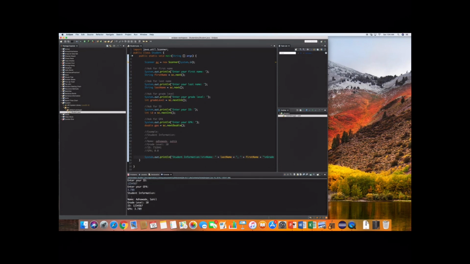All right. So then here we go. Student information. It leaves one line of space. And then we have name, my grade level, my ID, and my GPA. And that's a quick example of how we can use inputs.